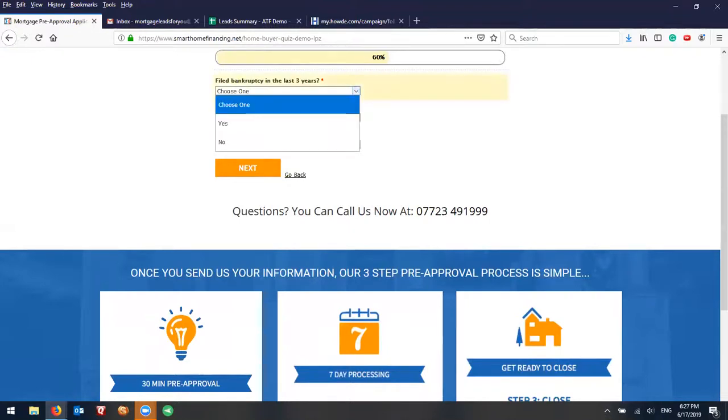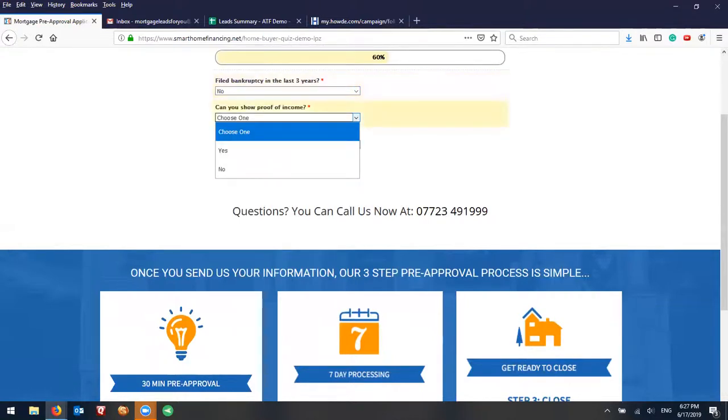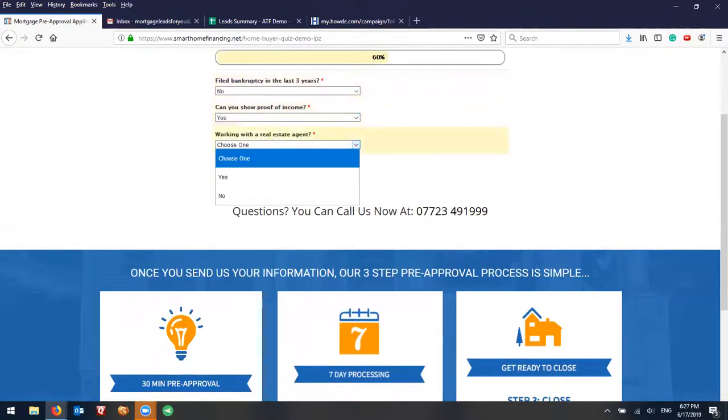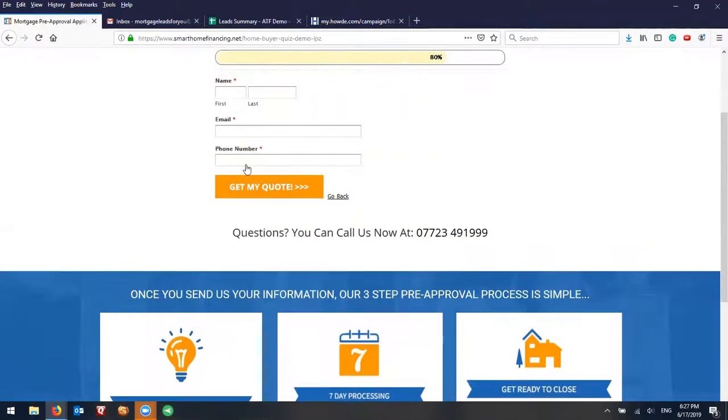Okay, filed bankruptcy, we'll say no. Can you show proof of income? Yes. Are you working with a real estate agent? Here's a great question to help provide you with an additional stream of potential referrals to your real estate referral partners. I'll say no and next. Name, let's say, just for grins, John Lennon, hope he doesn't mind, and say JL test.